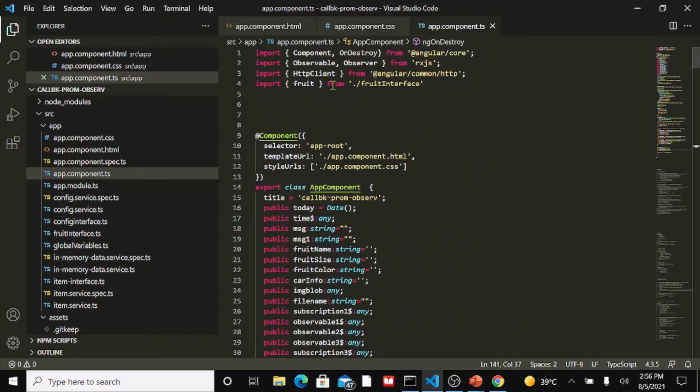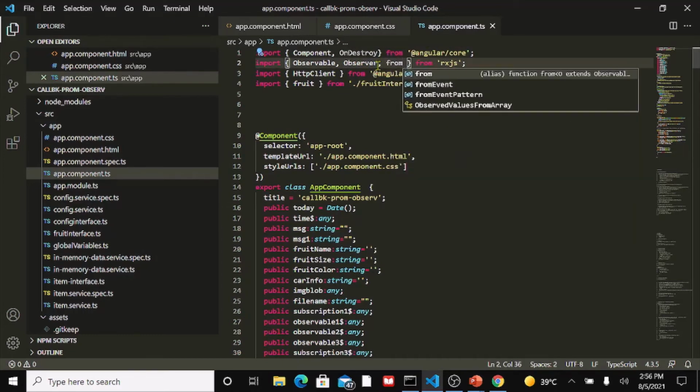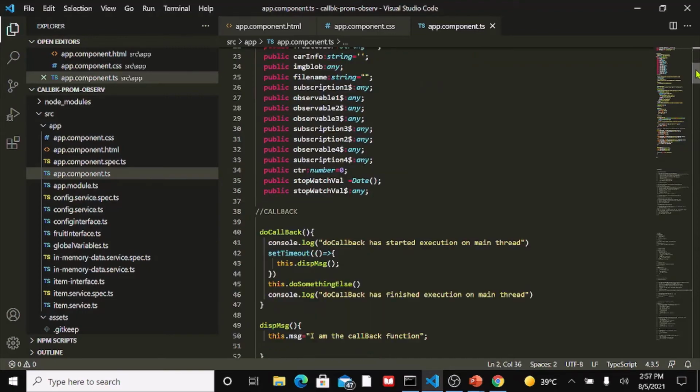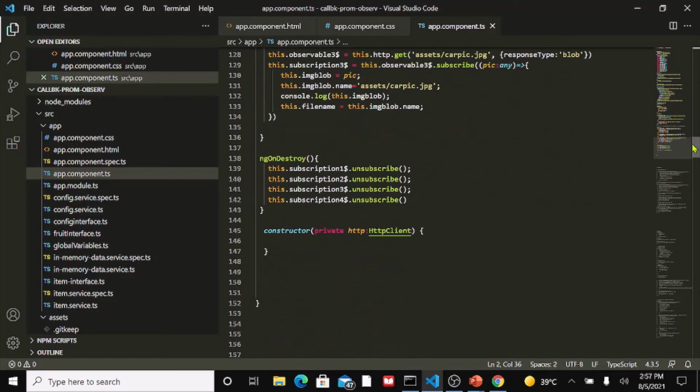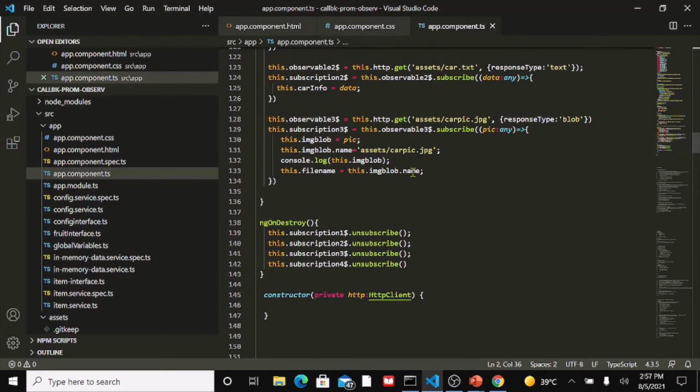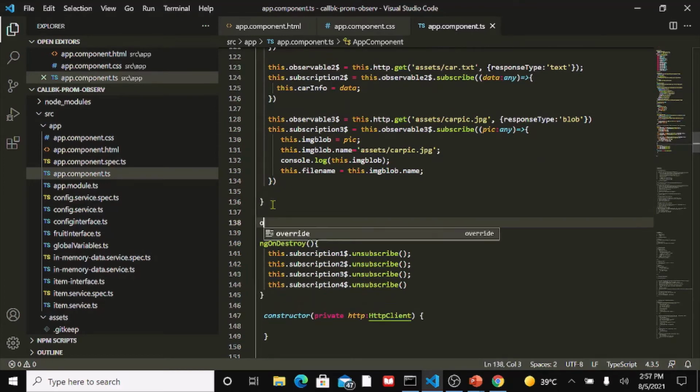So import from the RxJs library. And we'll see how to create an observable out of an array first. Okay, so let's write a function for that. So here we'll say observableOutOfArray.